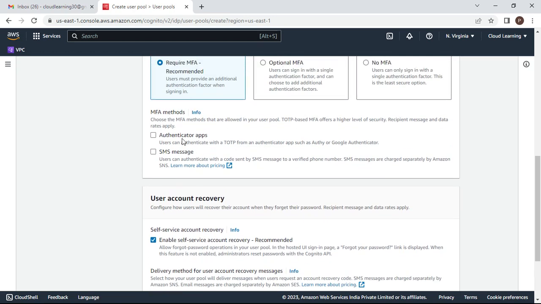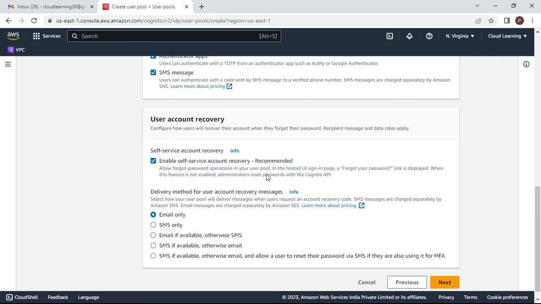Now how will MFA happen? It would be by app, or it would be via SMS. There are popular authentication applications such as Authy, Google Authenticator, and Microsoft, all of which are supported, or you can use SMS as well. So you can choose which option you want to give to the user.